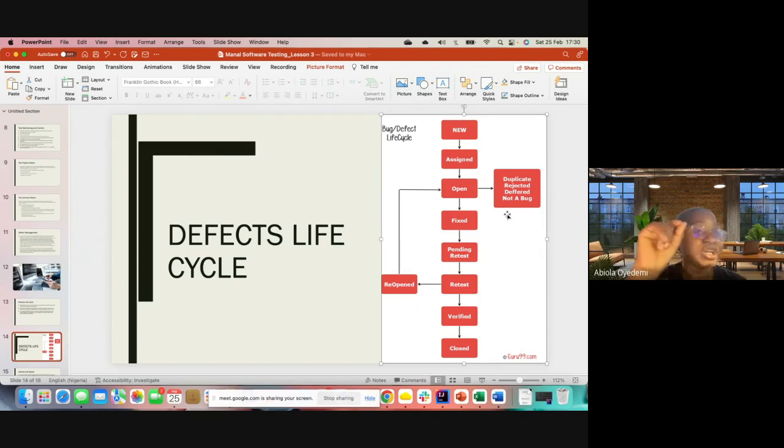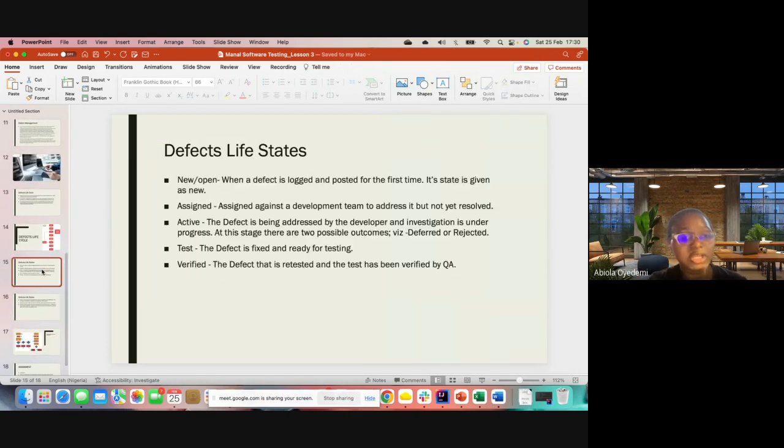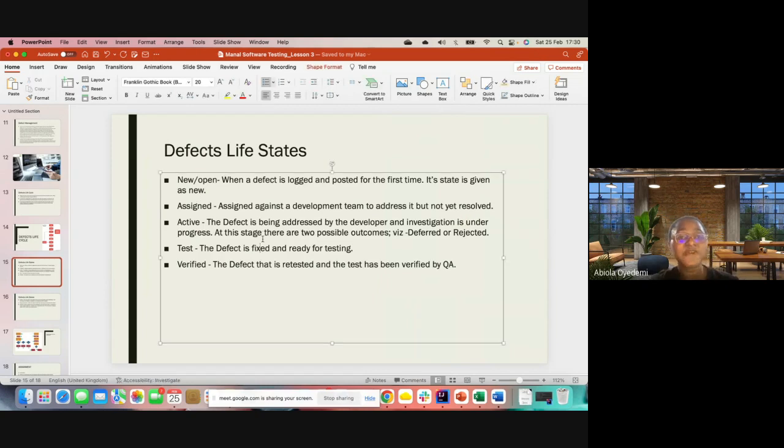A defect can be rejected if it is not actually a defect. It is possible to misunderstand how the process works. All right. If you misunderstand the process and you call it a defect, it can be rejected, and so on. All right. Let's quickly finish before I start answering questions. We said different life states. We have new, we have open, we have assigned, we have active, in progress. I mentioned in progress the other time.